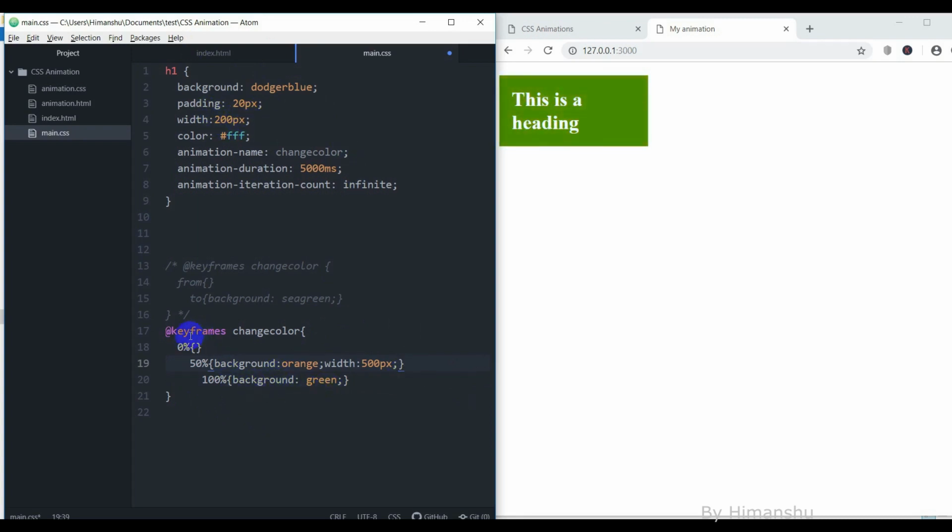So if I hit save now, then from 0 to 2.5 seconds, that is till 50%, the width is going to increase and the background color is going to change to orange. But then at 100% the background color is going to change to green. But since we haven't really provided any width, then it's also going to be restored to its original value of 200 pixels. So let's hit save, and the width increases and then it decreases while the color changes to green. And then it changes to blue, then again starts. So is this animation starting again and again.